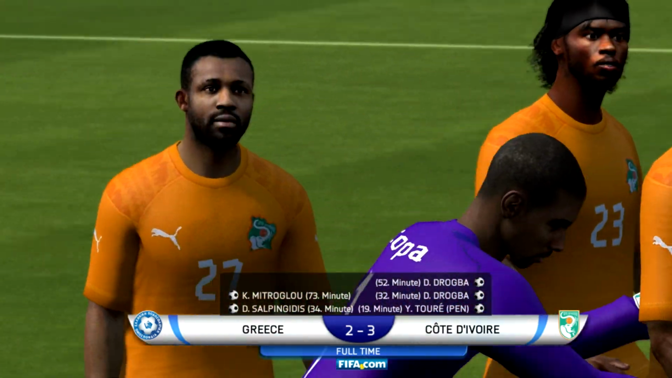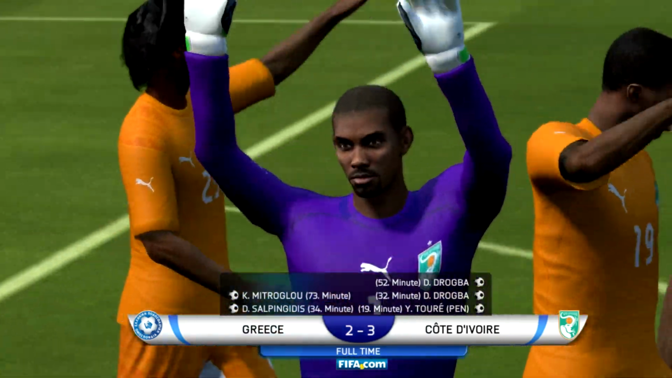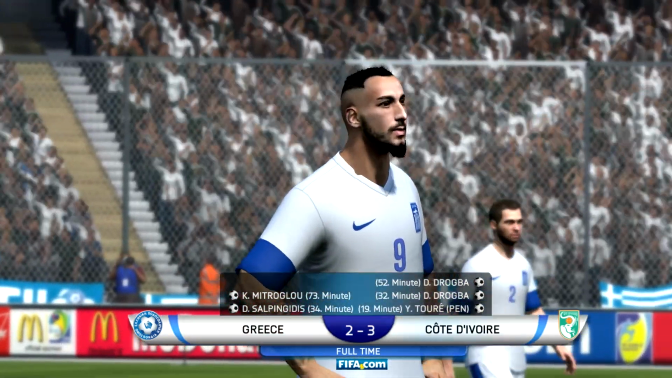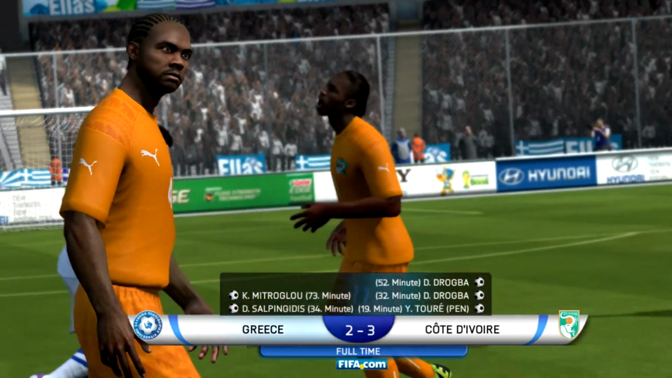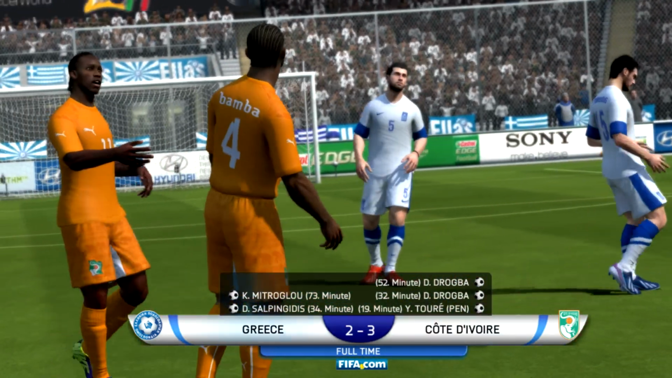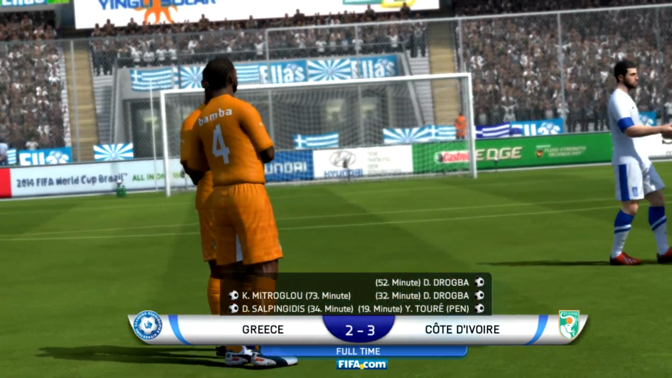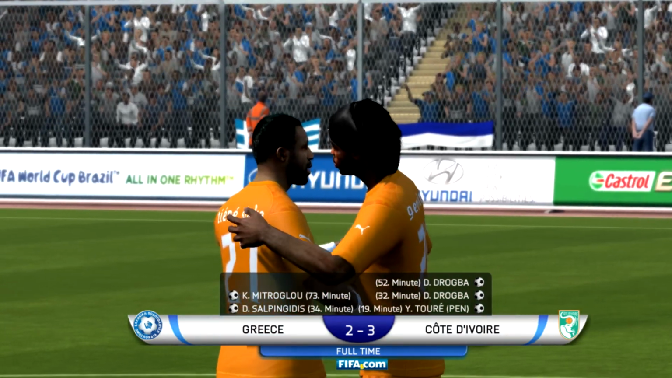So from today, day 13, we've had four sides confirm their place in the next round. Uruguay and Italy from one side of the Group D, and from Group C it is Greece and Ivory Coast who will make their way to the knockout stages.